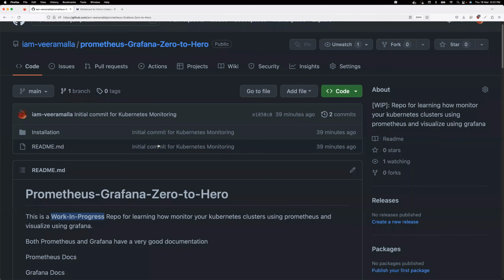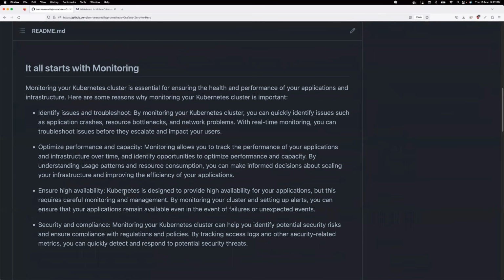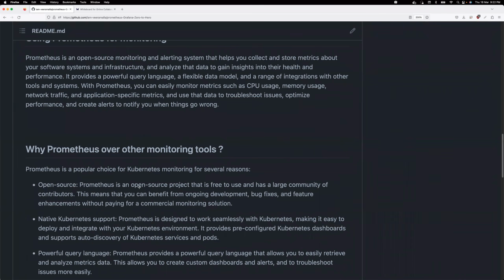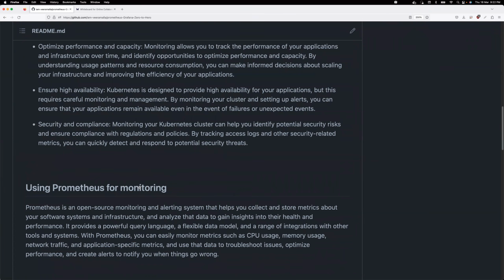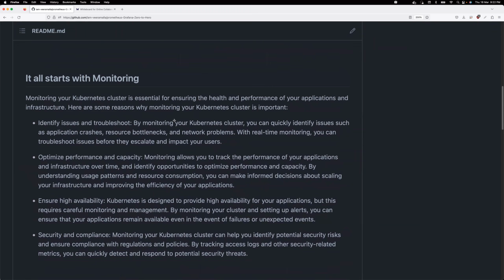And like I told you, I've very well documented all of these things. Even if you want to follow why monitoring or why Prometheus, which I'm going to explain, you can use the same GitHub repository to understand. Whenever you have interviews also, you can use this repository for answering the questions.